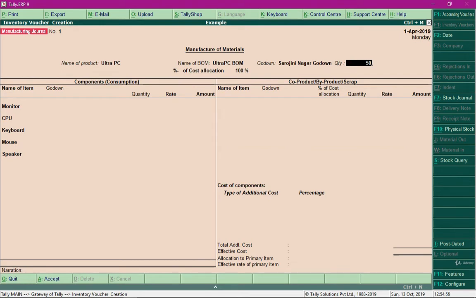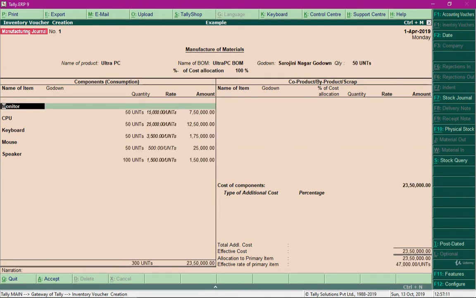So we have purchased certain monitor, CPU and all the components which are required to develop a PC, and out of those components we want to develop 50 finished PCs. So I'll enter that quantity over here and press the enter key. Now if you remember, when we purchased these raw materials, we purchased 100 units of monitor, CPU, keyboard and mouse and 200 units of speaker.